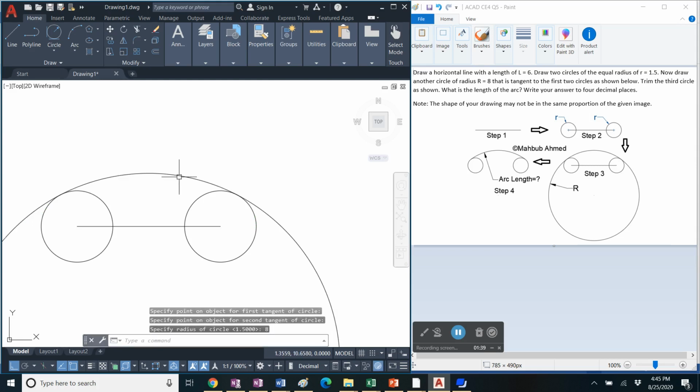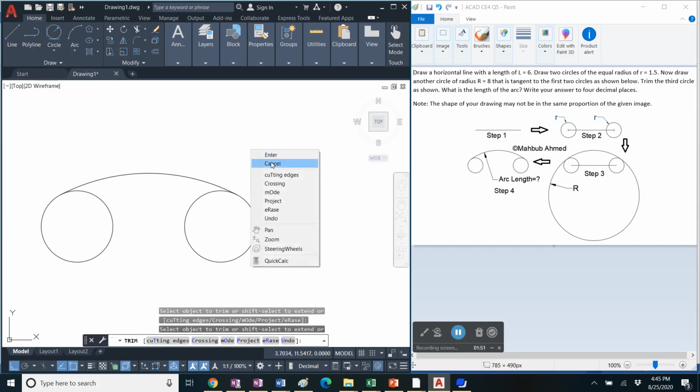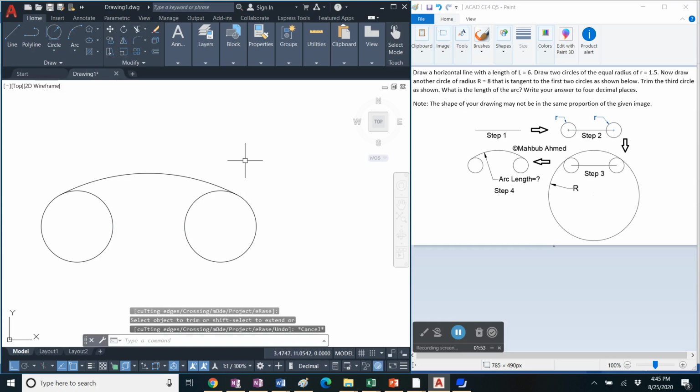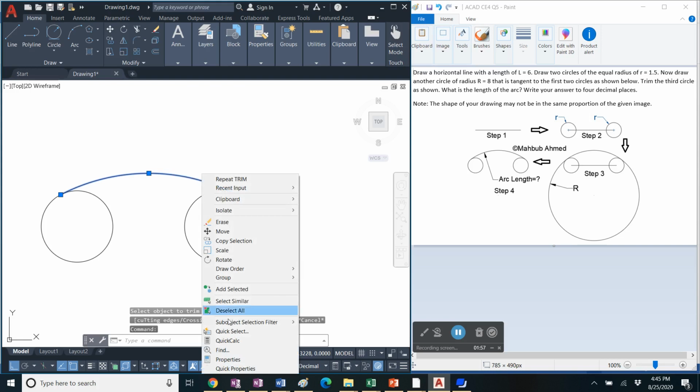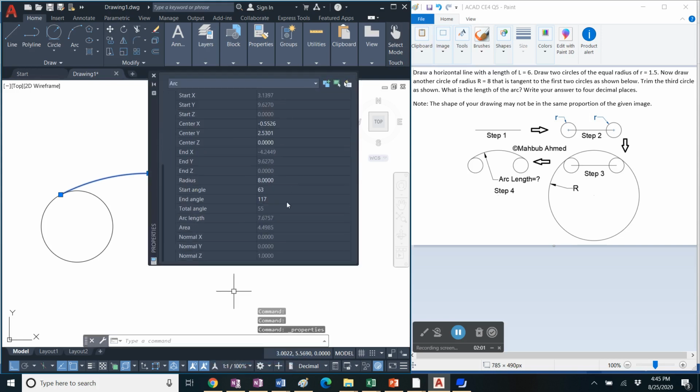And now we're going to select this line, erase that, use the trim tool and trim this portion of the circle to get this arc shape. Right click, cancel. Now we need to find the length of this arc. So click this arc and right click, properties, and arc length is 7.6757.